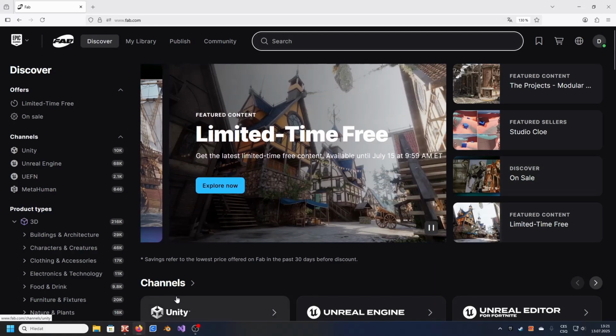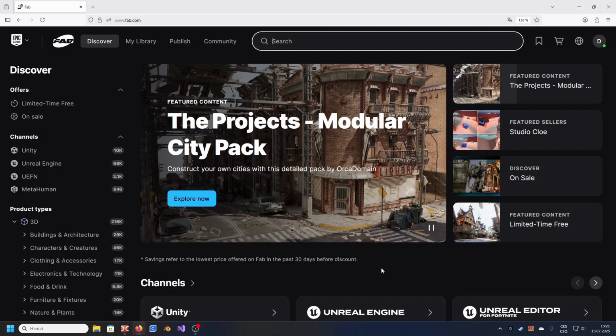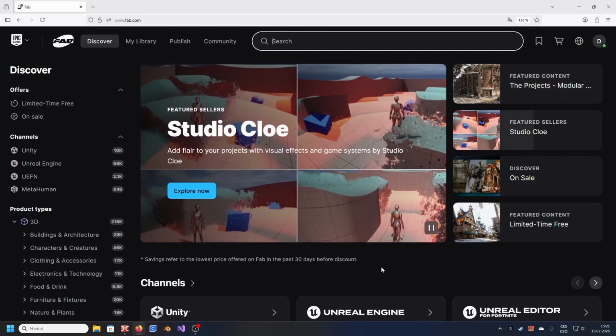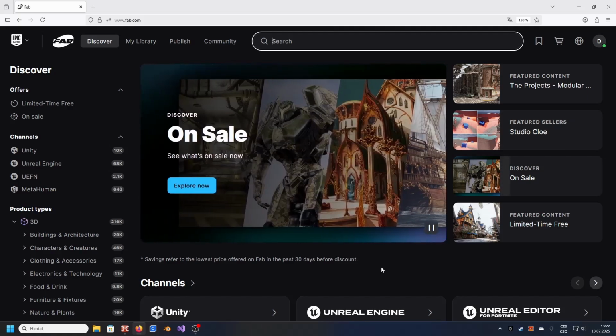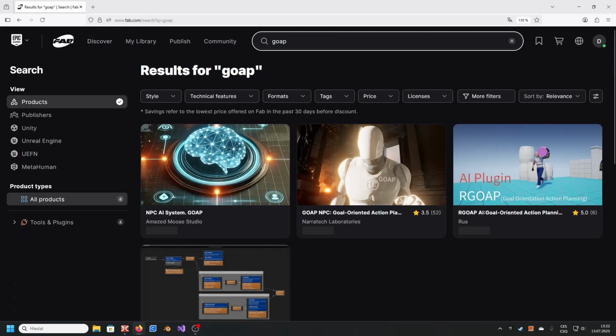Hello everybody. So this is the first lesson where we try to use an AI system which is called Goal Action Planning System. So when we go to FAB, we can try to find goal-oriented programming system, and basically we have here 4 possibilities.